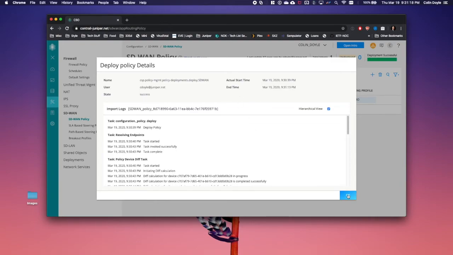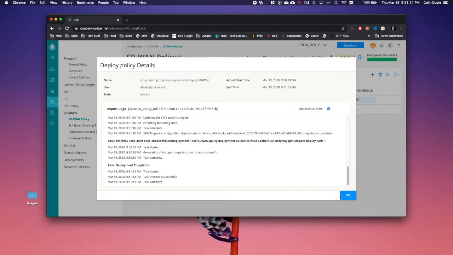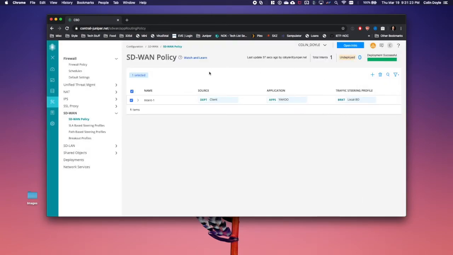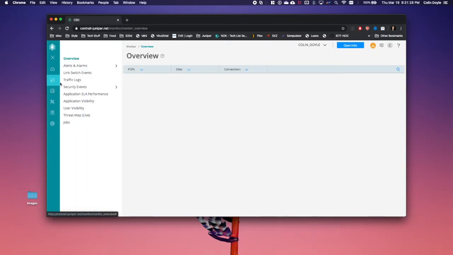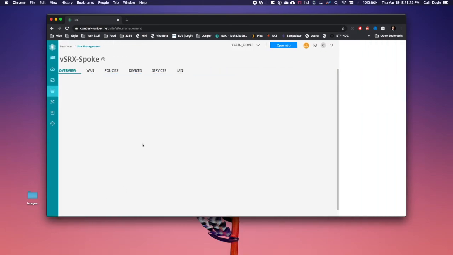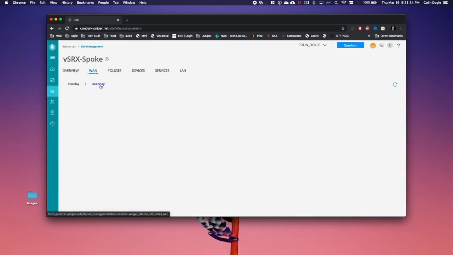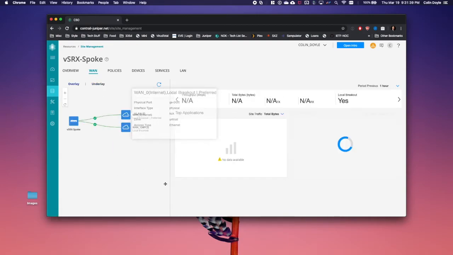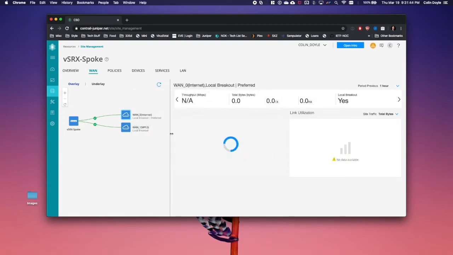Okay, looks like we're good. Task complete, task complete. Perfect. Okay, so go back to resources here. Go to our spoke, WAN. Go to the underlay. And we might need to give this a minute, like we did when we first turned this on. We can see now it does say local breakout. This was a no before.